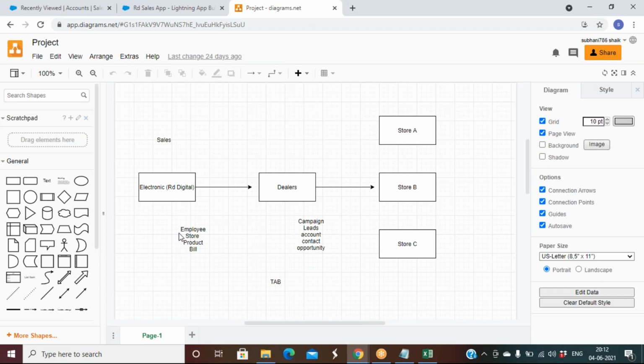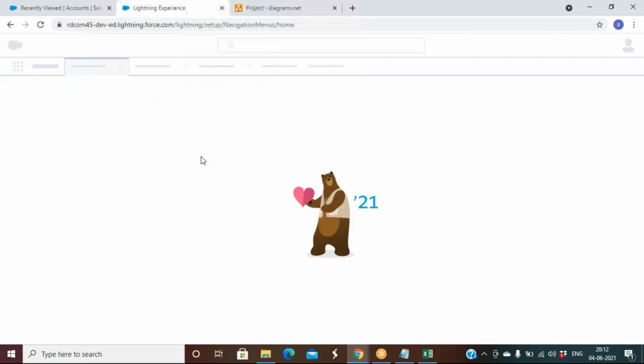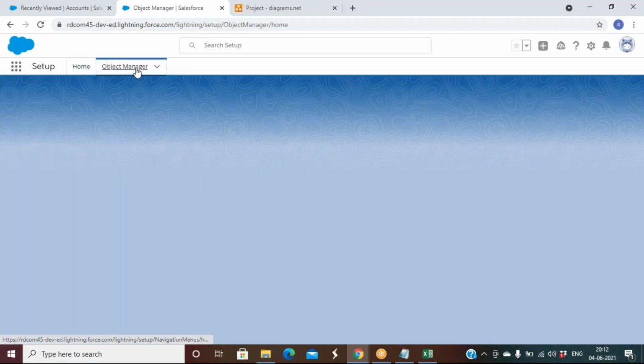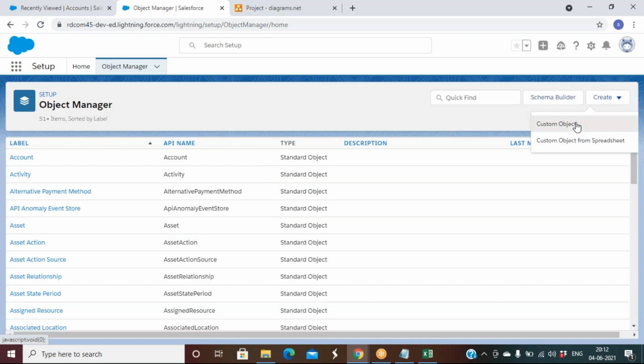Now the next part, how to add the custom. First I have to create a custom object. So let's go to the setup, go back to setup. There is an object manager here, right? Just click on object manager, create custom object.